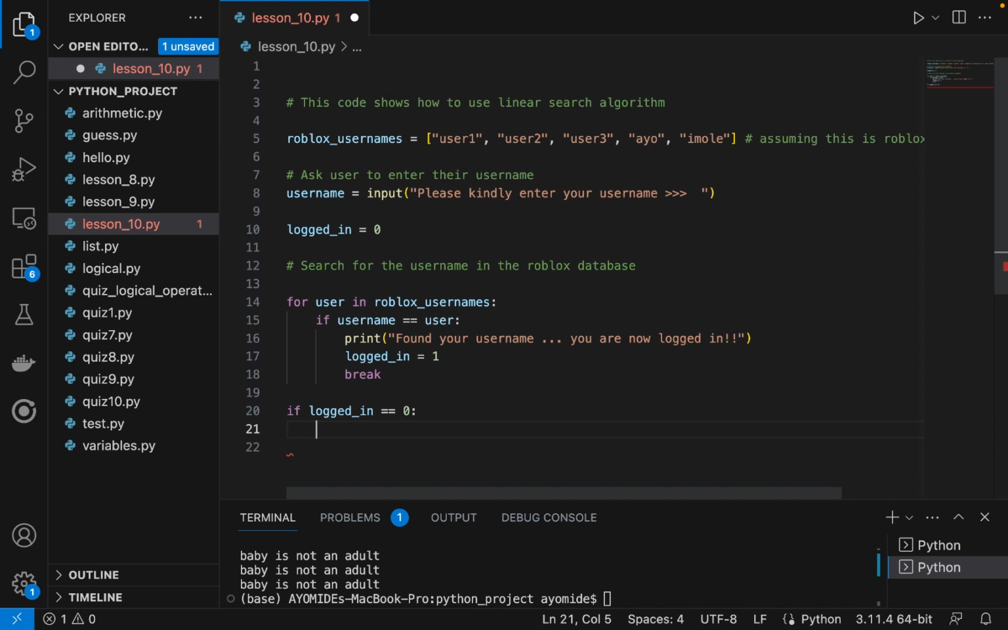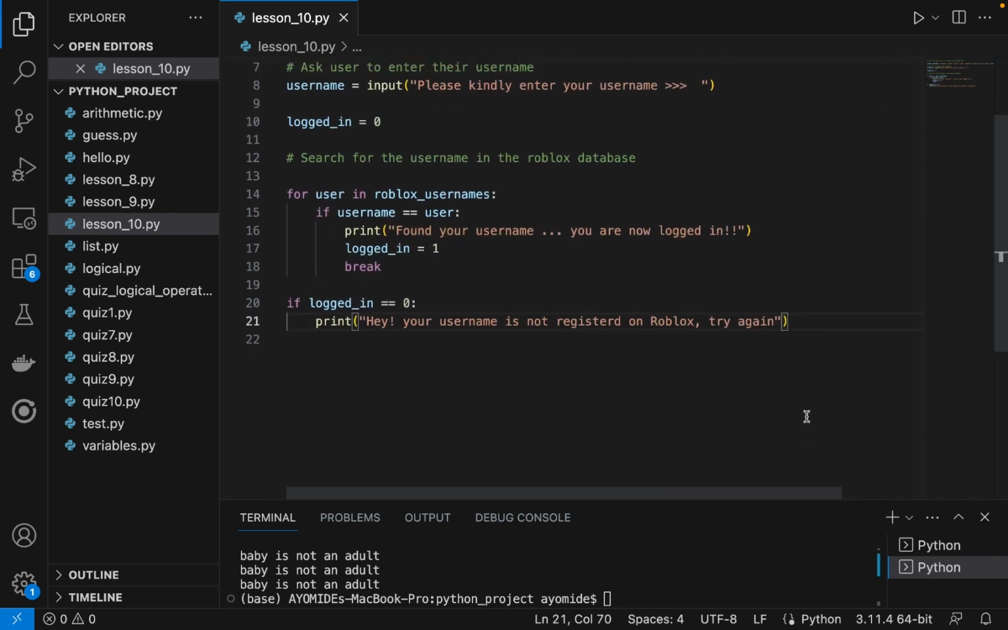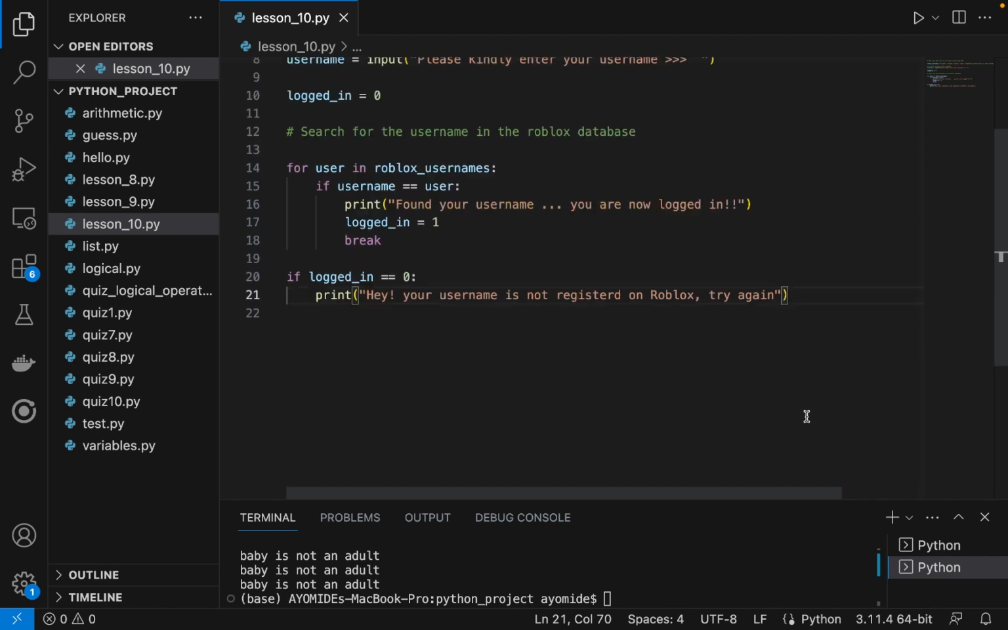That means the person is not in the system. Let me copy this message, I don't want to type. So I'll say, oh, hey, your username is not registered on Roblox. Try again. Okay. So yeah, this should work.